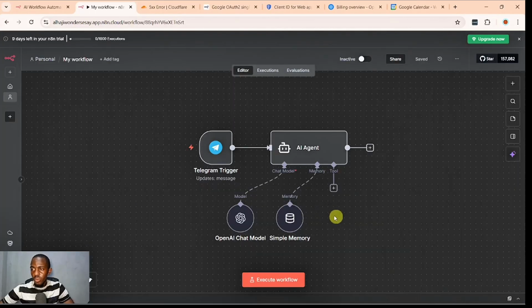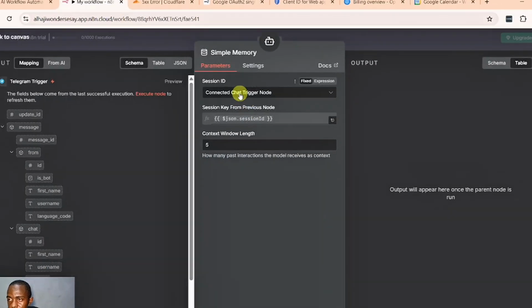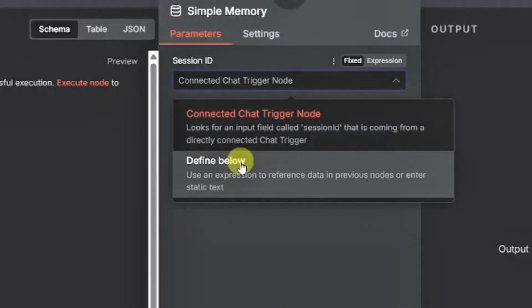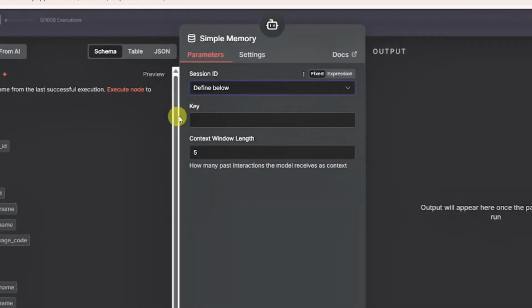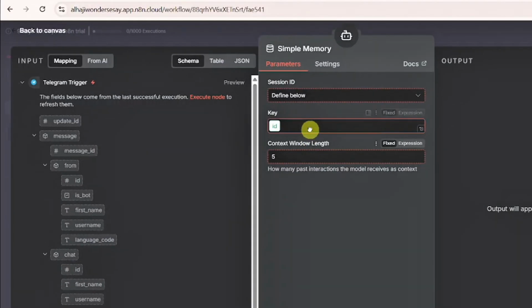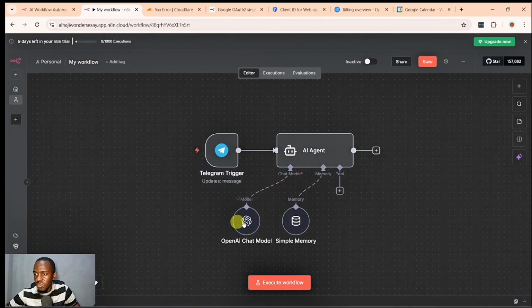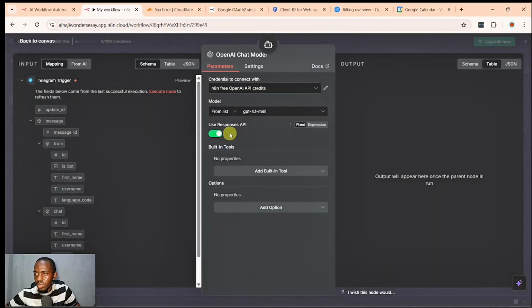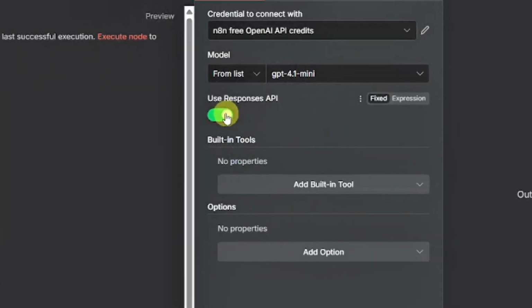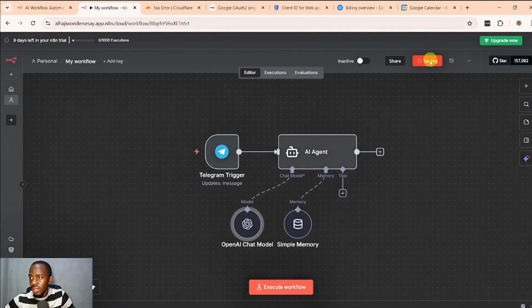So what we can do next is the same configuration in our simple memory node. So let's double click it, and instead of connected chat trigger node, let's change it to define below. And then for our key, we need to find our chat ID and drag it to our key. So we have our key, right? And then click out. One thing I almost forgot is, let's turn off this use response API. For now, we don't need it. And then close it and let's save.